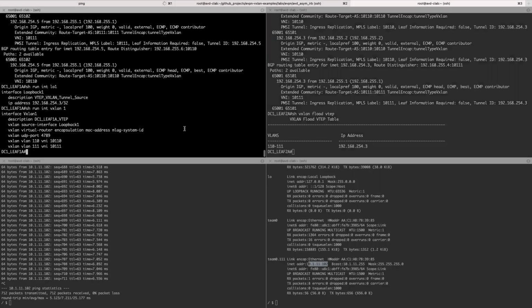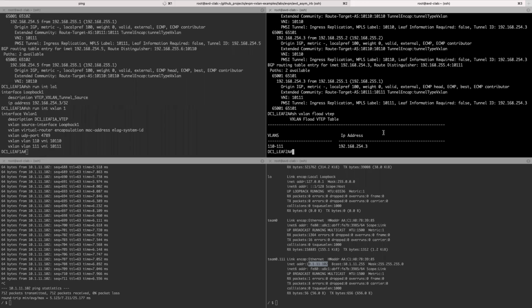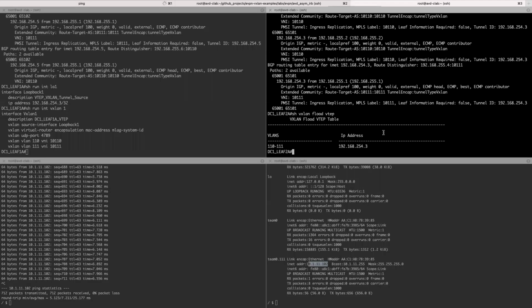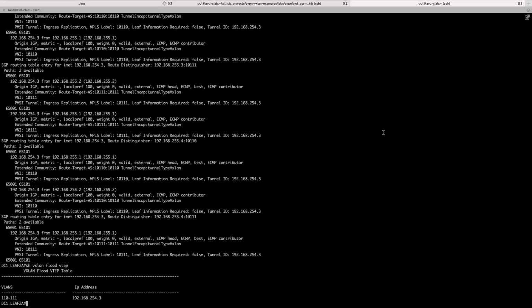Vishal, so this is basically type 2, type 3 routes, right? This is my RIB. Is there any way we can check how this is programmed in the hardware? Oh yeah, we can check.